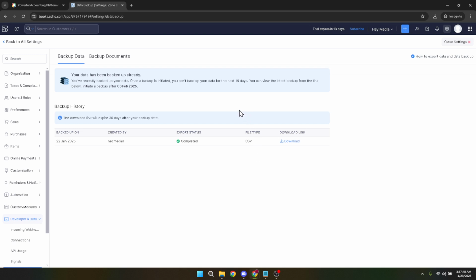It's important to take note that once you've initiated a backup, there's a mandatory cooling period. You won't be able to perform another backup for the next 15 days. This is a safety measure to ensure data integrity and system performance. However, if you need to access your latest data, don't worry. You can still download the most recent compiled version of your data directly from here.